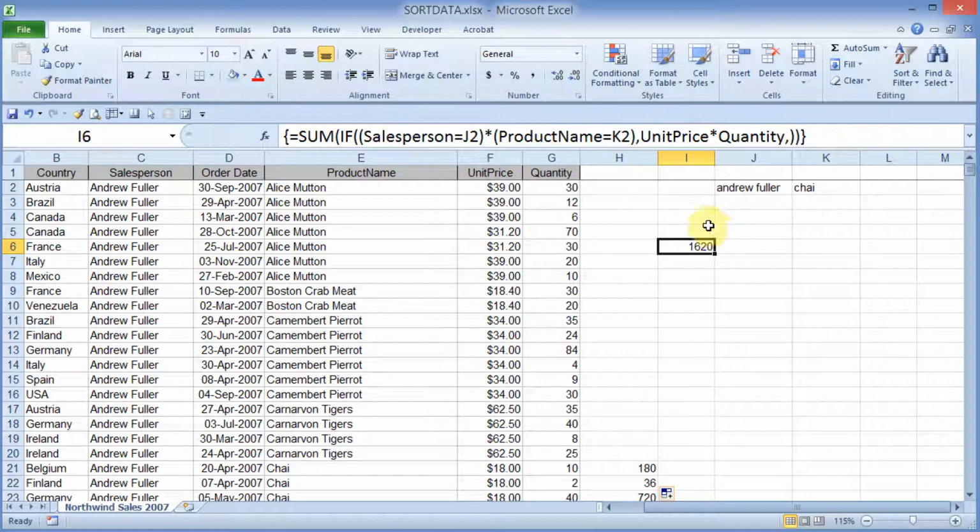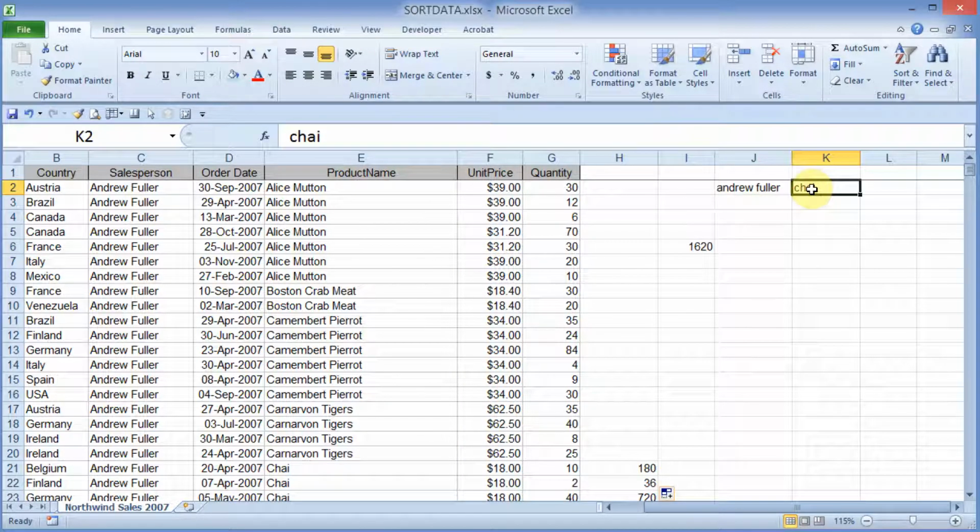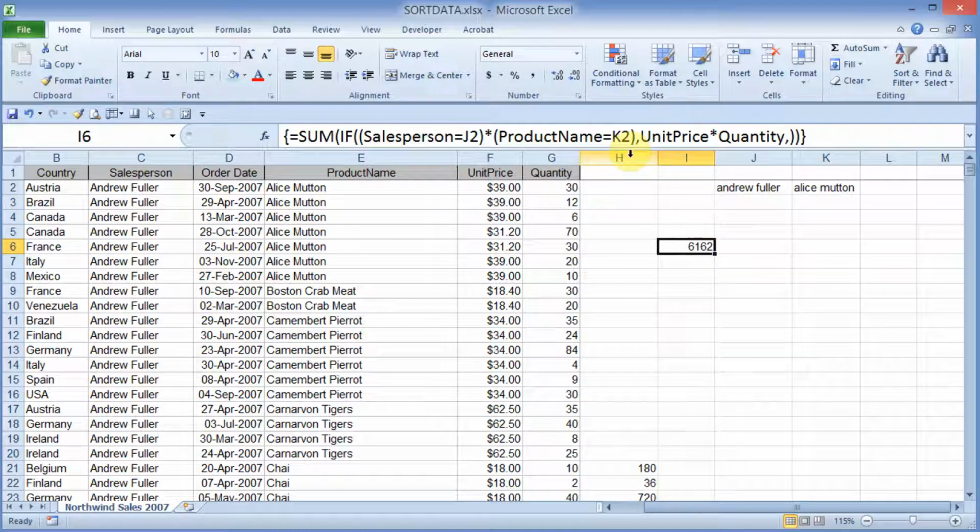All right, so let's try someone else. Maybe I'll just leave it there and try another value. Instead of Chai, I'll try something like Alice Mutton, and I press enter, and I get 6162, and that is the total sales amount of Alice Mutton that's been sold by Andrew Fuller in my list for the year of 2007. Again, it's all done by this array formula held in memory, and I get one value using a few pass parameters for text values on the spreadsheet right here. Don't forget, you have to do the Control-Shift-Enter to make the magic of the array formula take place.